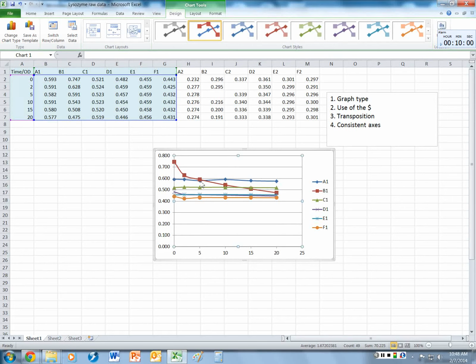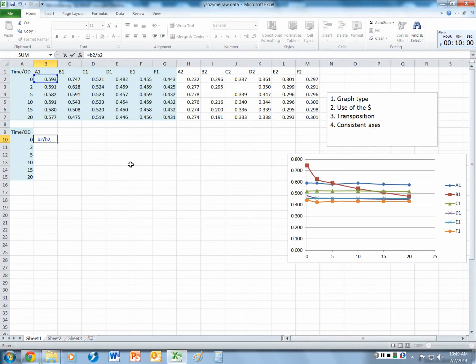And now we can enter a formula, and the formula is as follows. We want to divide the first cell, which happens to be B2, by B2, because we're going to say we started at 1, and then everything else is a fraction of that. Do you remember Hardy-Weinberg in genetics where everything adds up to 1 and the frequencies are all less than 1? It's kind of like that.